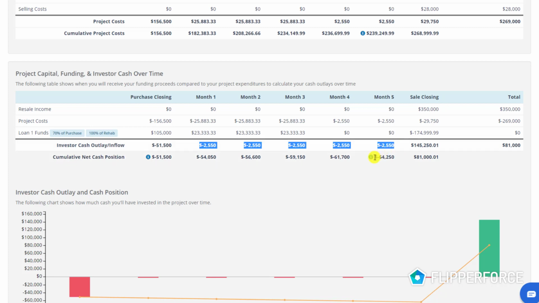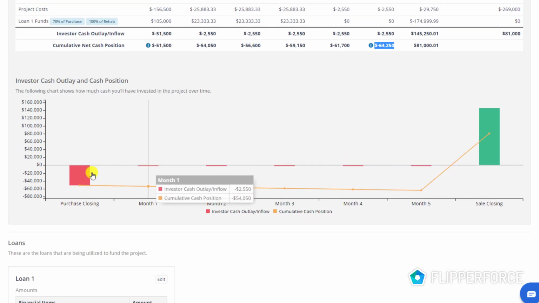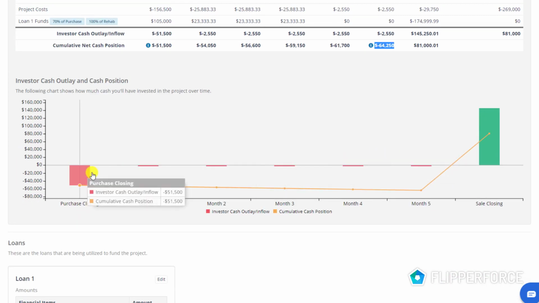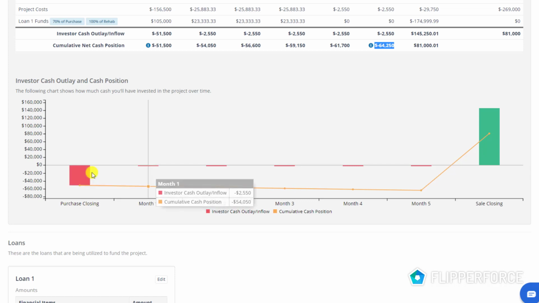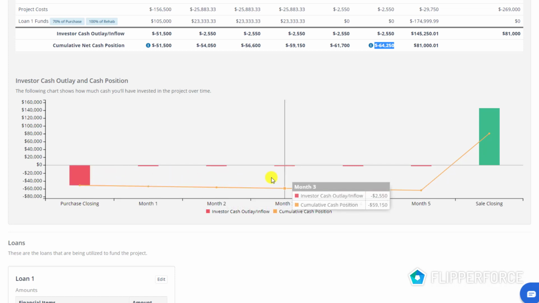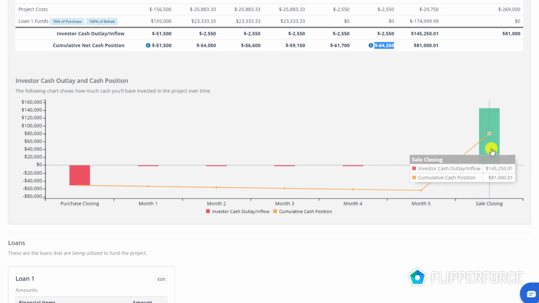But overall, by the end of the project in month 5, we'll have about $64,250 in cash invested into this deal. Our new investor cash outlay and cash position chart at the bottom helps you visualize how much cash you'll have invested in the deal throughout the project until you get the property sold and get your big payday.